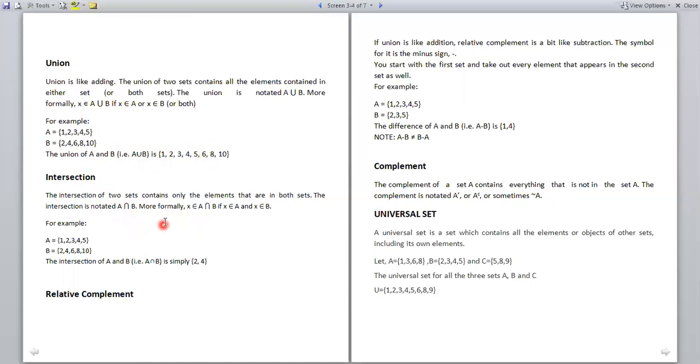That means when we apply the intersection to two different sets, A and B, the resultant set contains only those elements which are common to both A and B. In mathematical notation, X belongs to A intersection B if X belongs to A and X belongs to B. That means you are applying the AND operation, where both cases must be true.